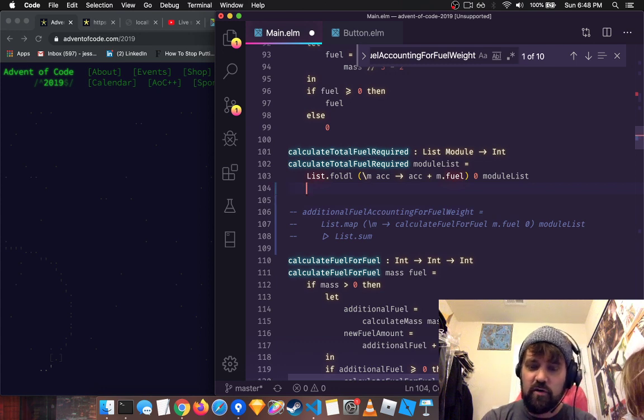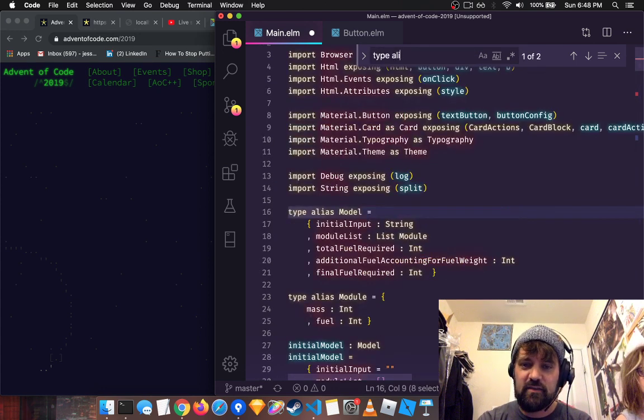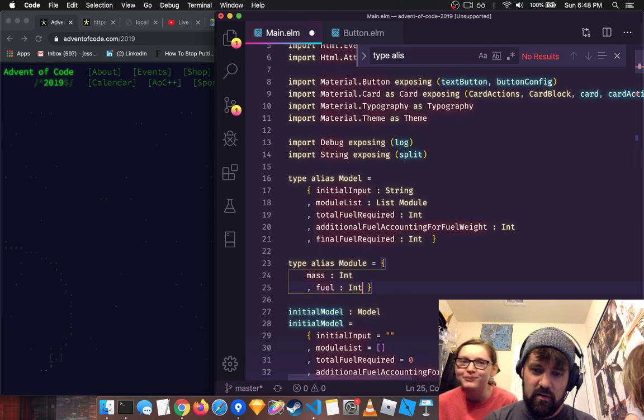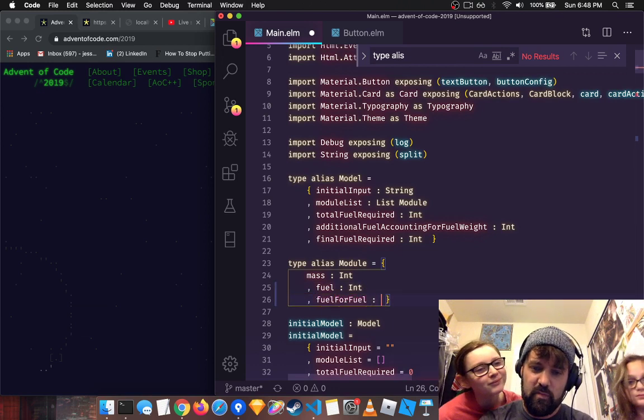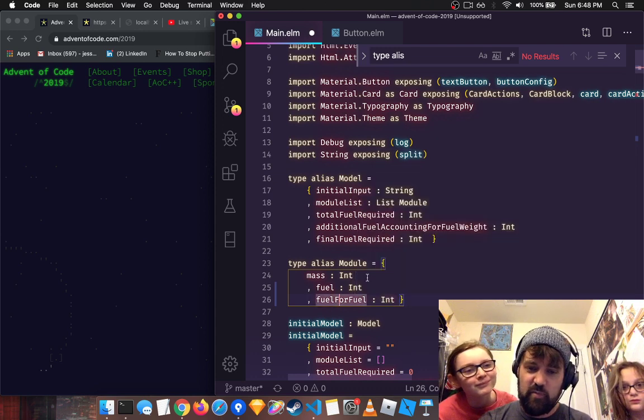All right. So let's go to the type alias module. And let's add fuel for fuel. Because you have to account for the weight of the module.